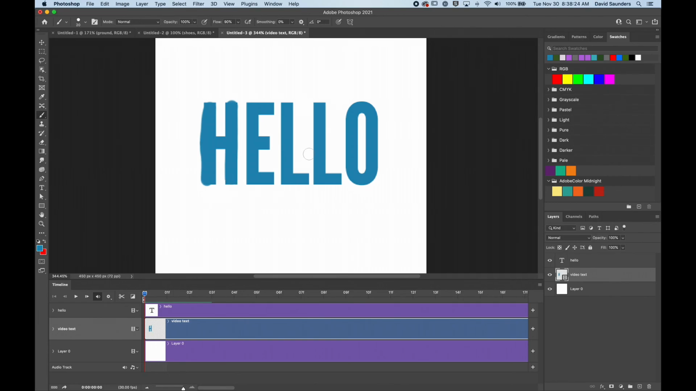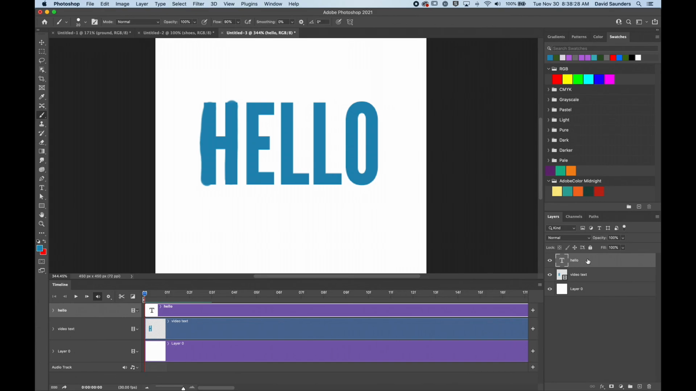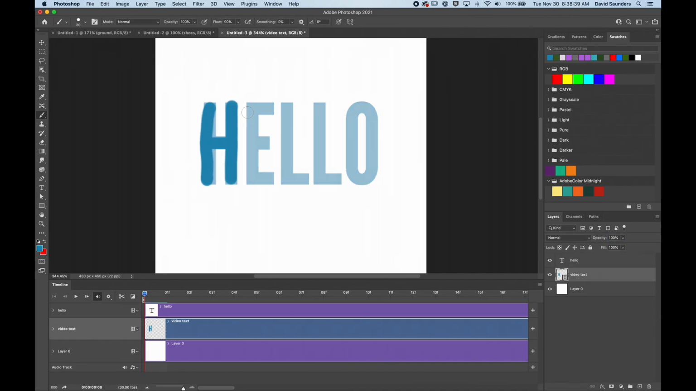And then since those are the same color, I'm going to click on my static text layer here, and I'm going to lower the opacity up here. That way I can kind of see it better. Perfect. Click back on your video text layer, and then you can keep drawing.